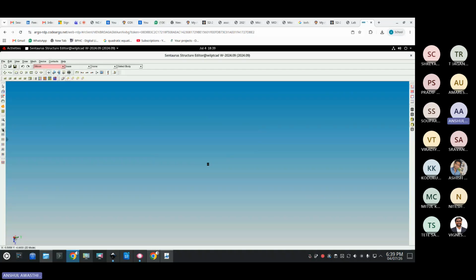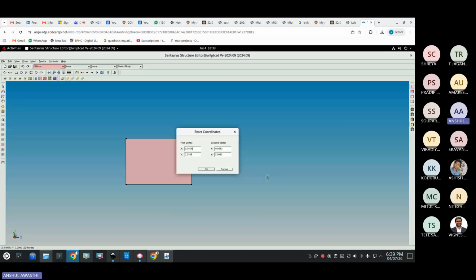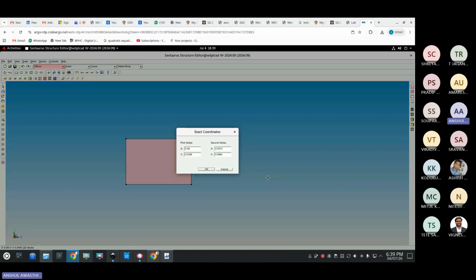Now I'll select the XY coordinate from here. So this is my source region. Now second will be my channel. Let's say it is 45 nanometers. Again, I'll create the rectangle. My source ends at 0.030 and my channel is 45 nanometers. So 30 plus 45 is 75. So my channel will end at 0.075.